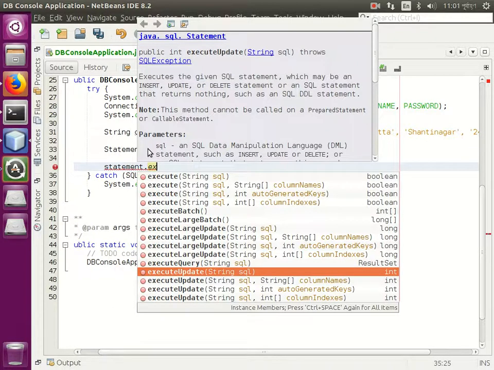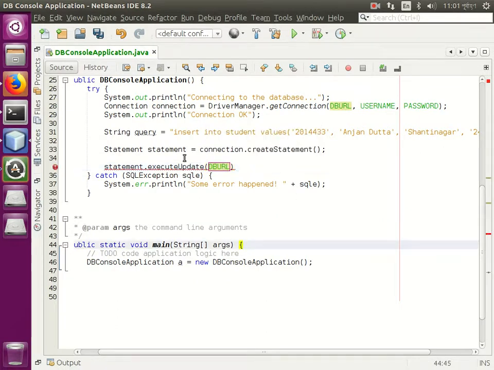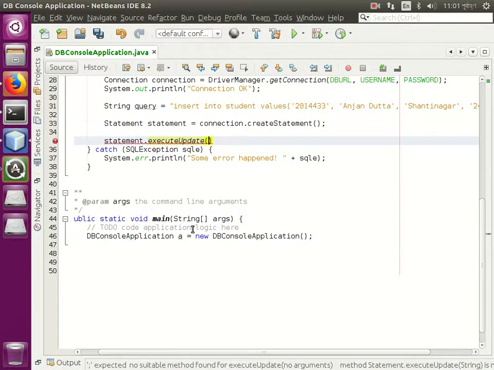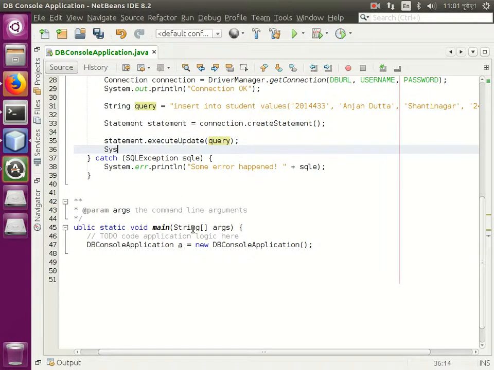So this is what we're doing, because this is our insert statement. And what are we trying to execute? See, this time NetBeans got it wrong. It passed the DB URL, but I'm supposed to pass the query. So if things go right, let us inform the user as well.